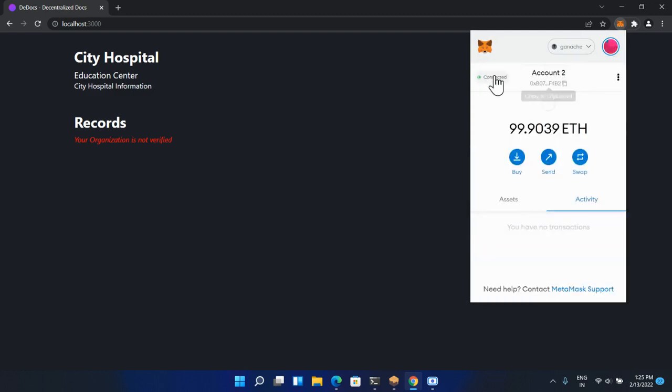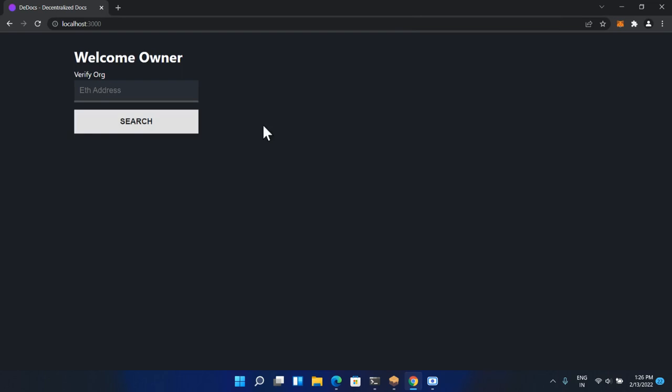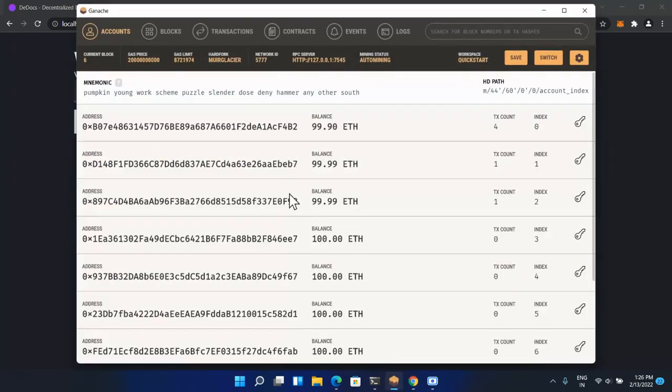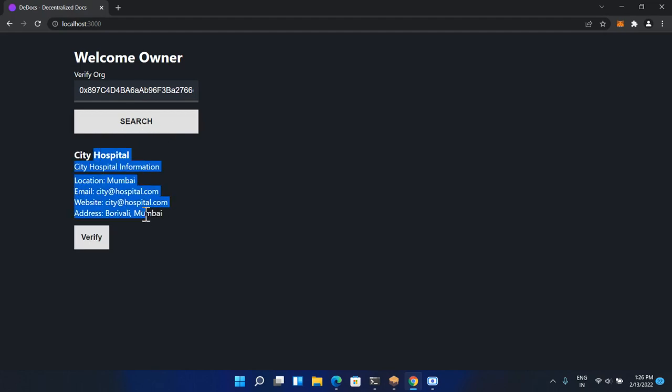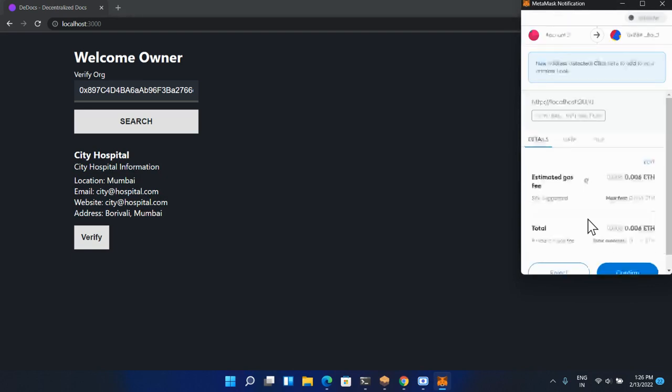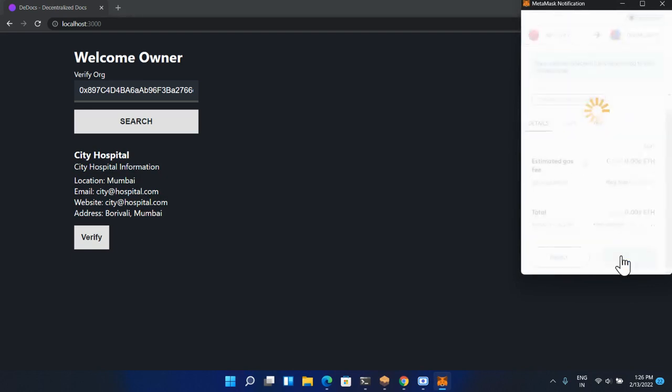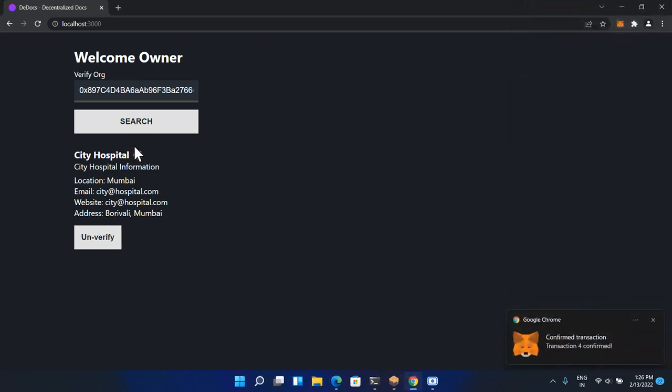If we go back to the owner's account and refresh the page, this is the owner's portal. The owner has to enter the address of the organization. The third account in our Ganache was the address of the organization, and we click on search. This gives us the details for that particular organization. We can click on verify, and we can confirm the verification. You can see we get a tick mark here, which means it's verified. We can also unverify a particular organization.